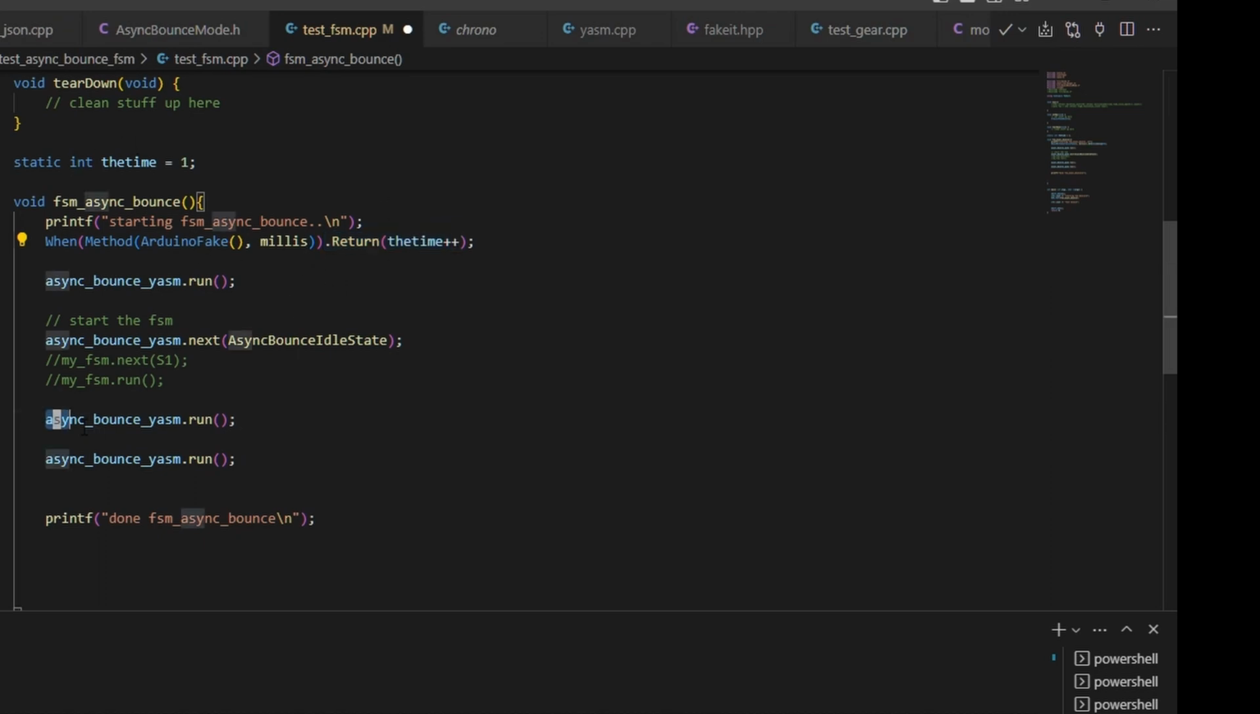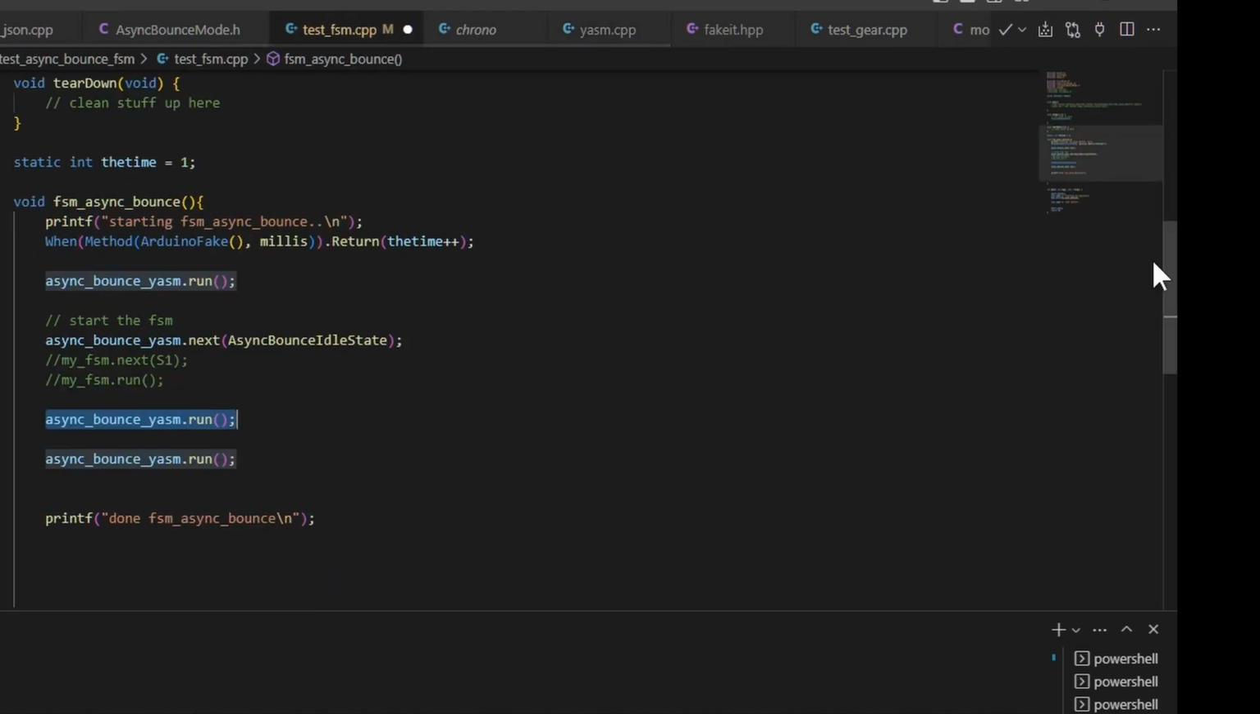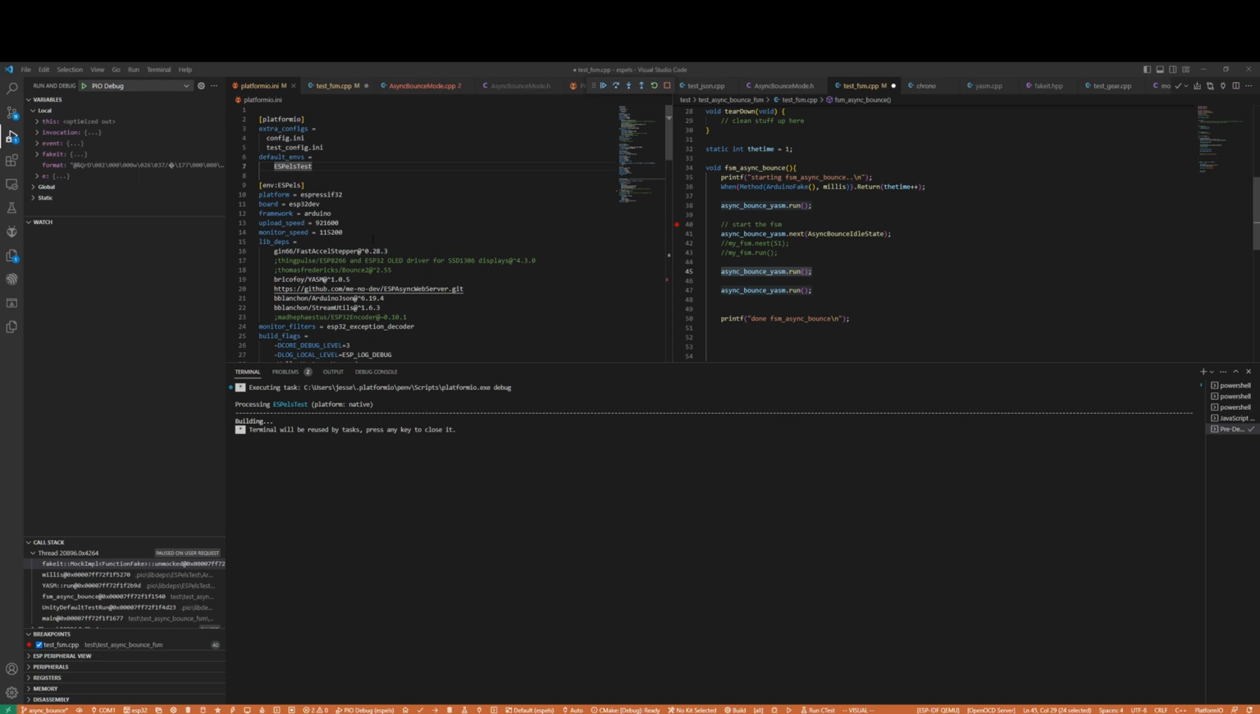So every time I call async bounce.run, we're going to end up in here. It's going to call milliseconds and set this last time variable, and then everything will work the way it's expected. Hopefully that saves somebody some time. I know there's a bunch of code in here that probably doesn't make any sense, but the main thrust of this whole thing is how do you diagnose that particular problem.